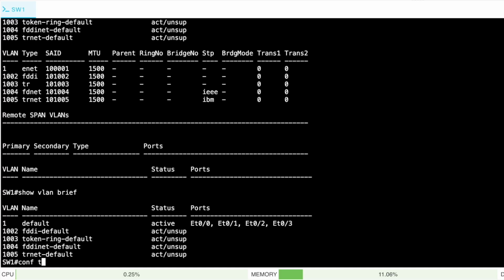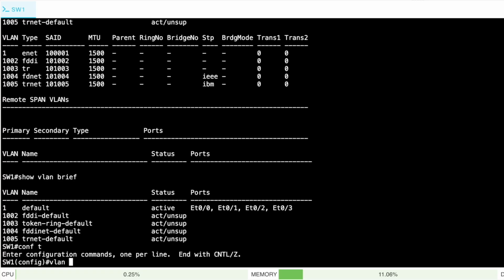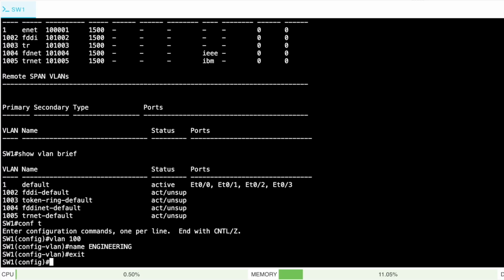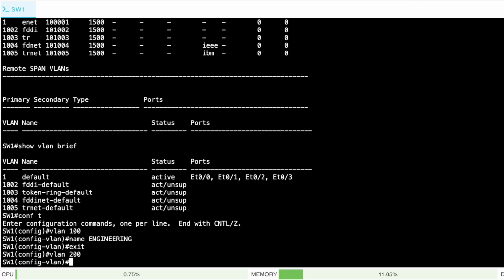I'll go into global configuration mode and I'll say VLAN, and I'll give it a number of 100. Let's give it a name. I'll say its name is engineering. Let's create another VLAN. I'll say VLAN 200, and that creates it out of thin air, and I'll say its name is sales.